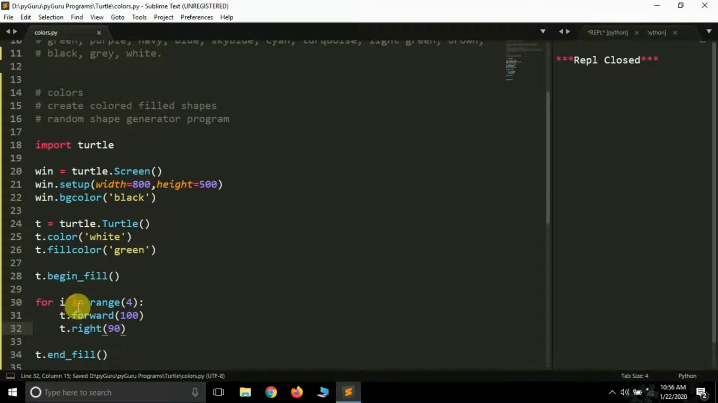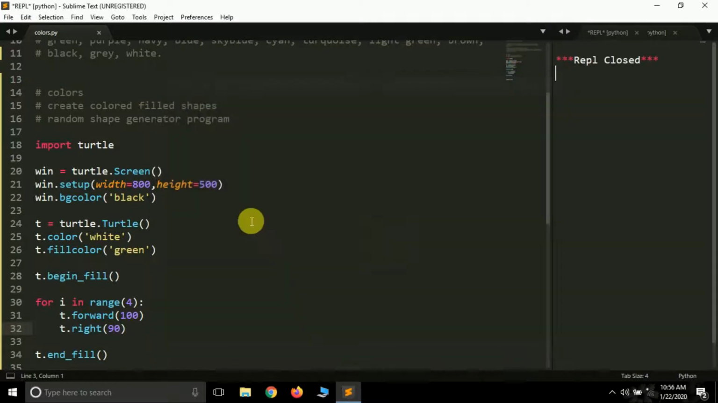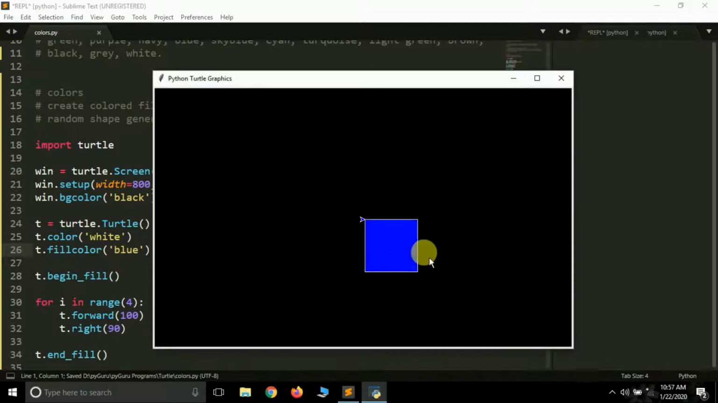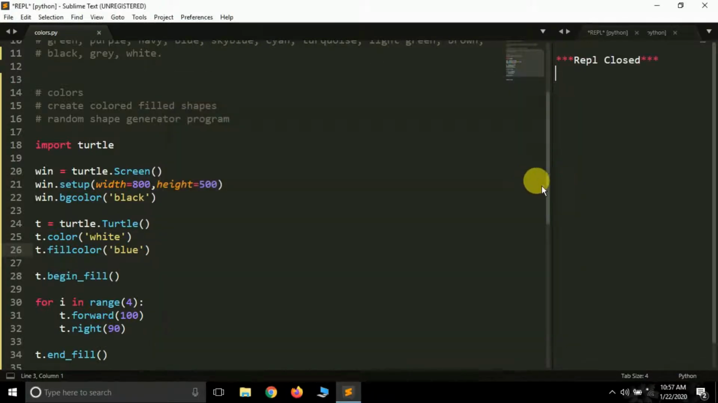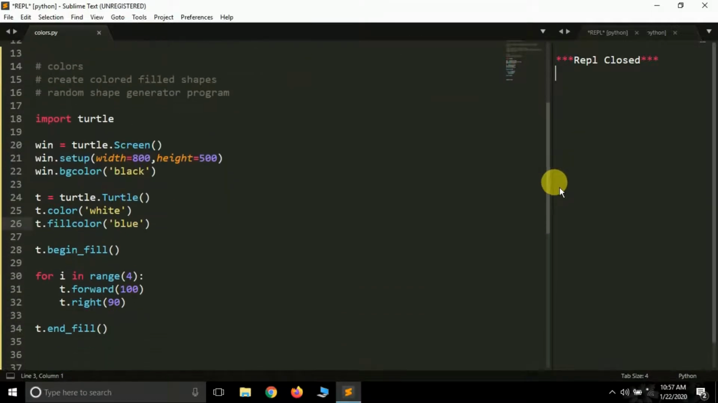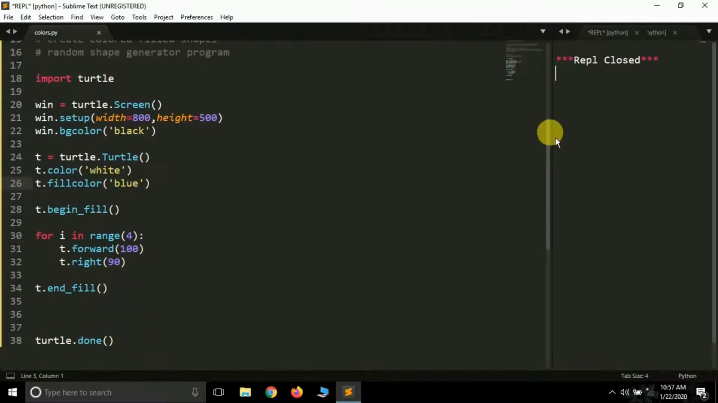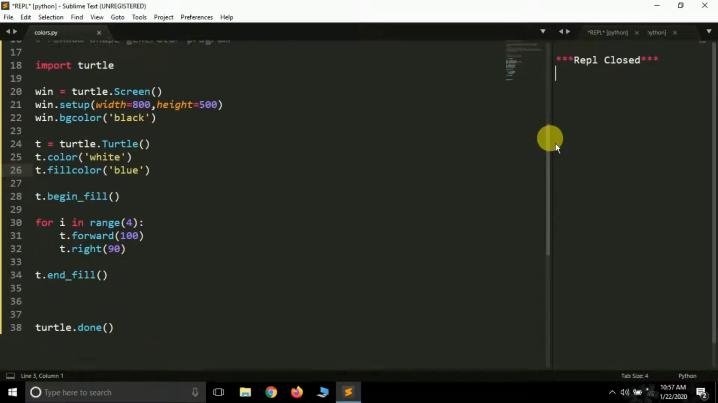See, I'm creating this shape within the t dot begin fill and t dot end fill. So a square was drawn and it was filled with green color. You can pass any color now, blue, and it will work just fine. See, it got filled with blue color, and there are lots of colors supported. In a little time we will be creating a program that will generate some random shape and fill it with some random color for us. So let's see how we can do this.